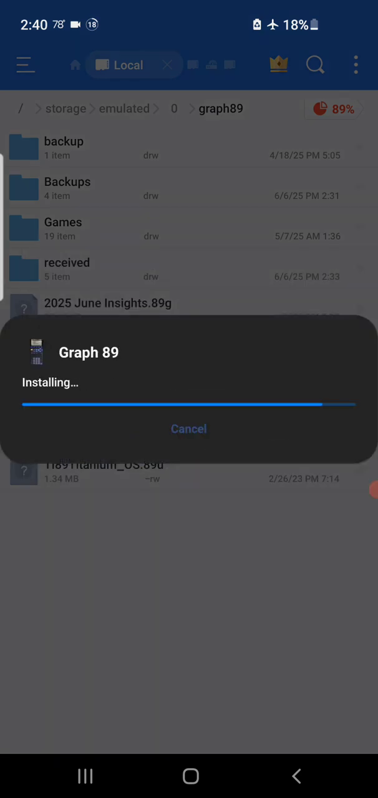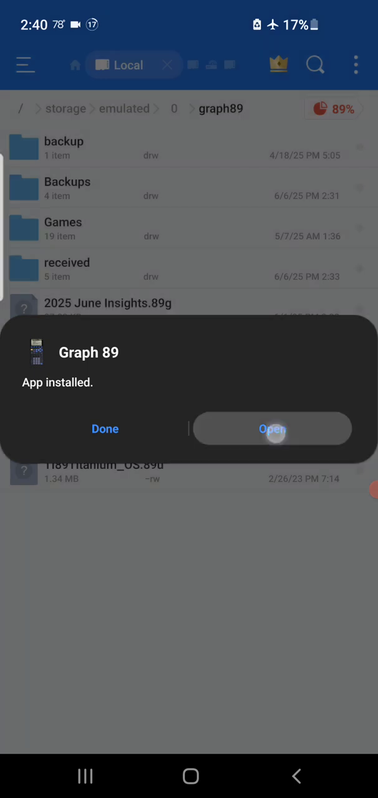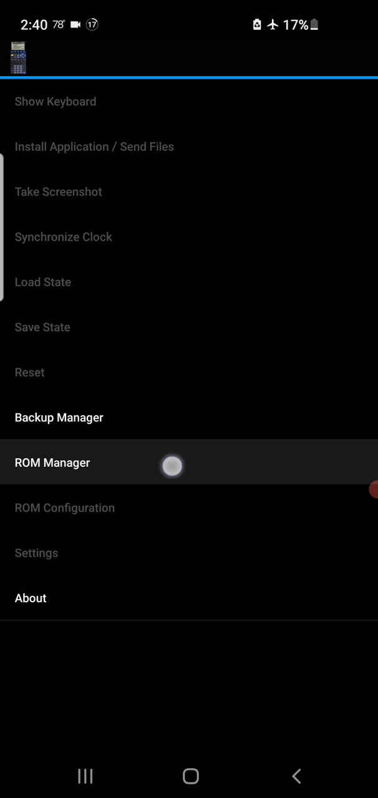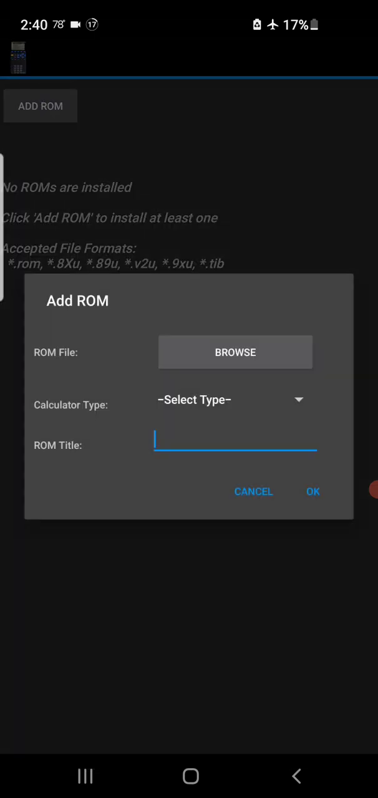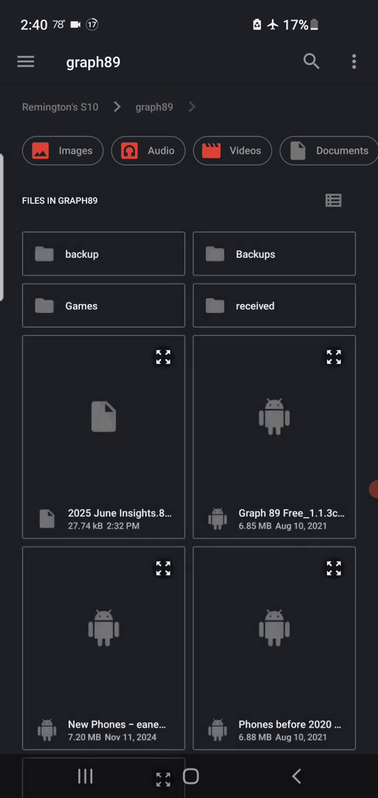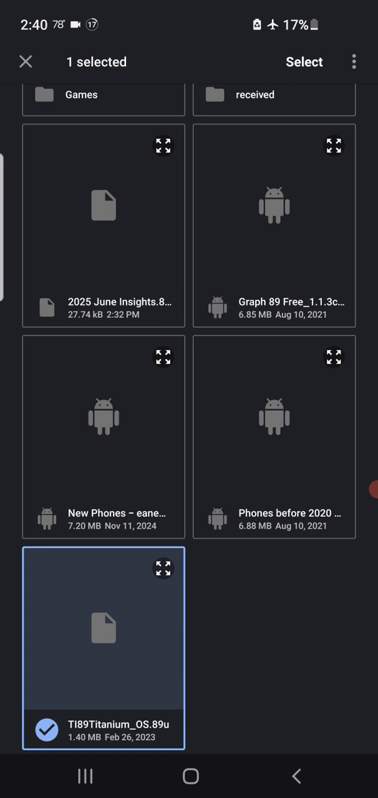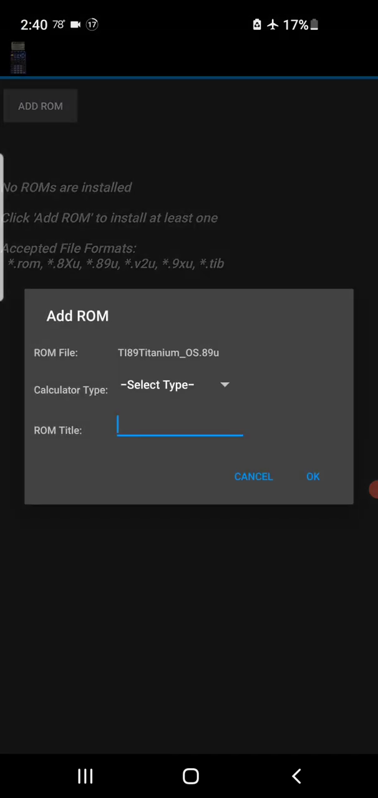Install. Sometimes with older phones you have to select enable permission from non-market apps on your Android phone. All right, we're going to open. We're going to go to ROM Manager, add ROM, browse for the file type. All right, so we're looking in Graph 89 at the bottom. It's this one, TI-89 Titanium Operating System. And the calculator type is TI-89 Titanium.